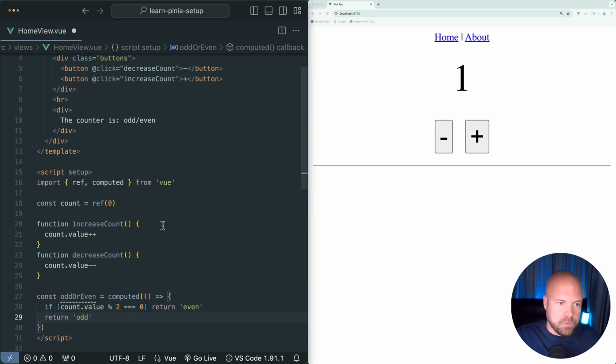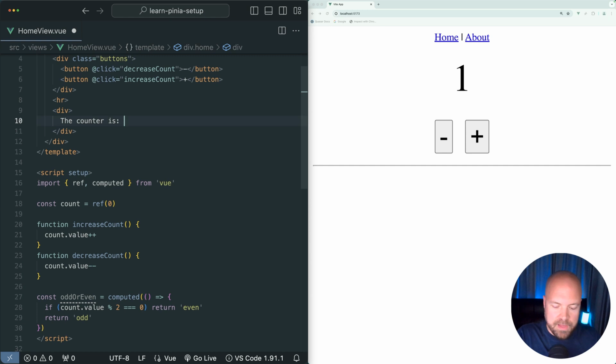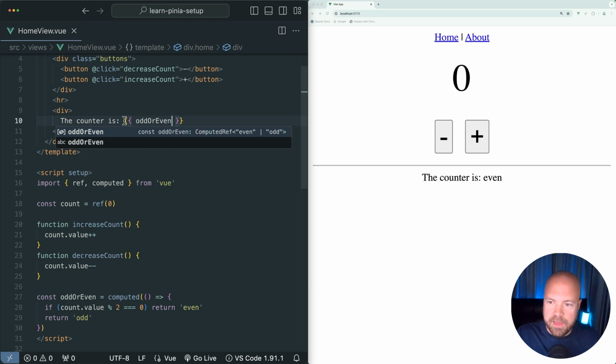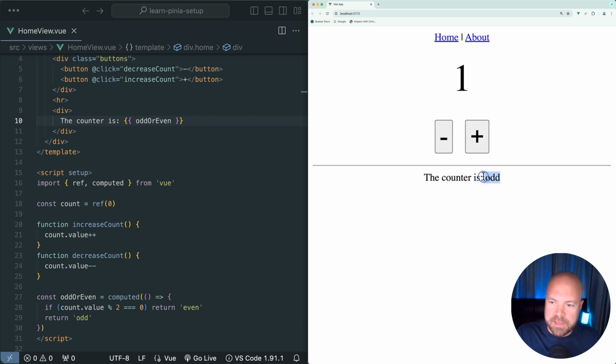So let's jump back up to our template and replace this text odd/even with this computed property. So I'll delete that, add double curly braces, and the name of our computed property, odd or even, and save that. So the counter is 0 and it says this counter is even. If we increase it to 1, then it says the counter is odd, and so on.